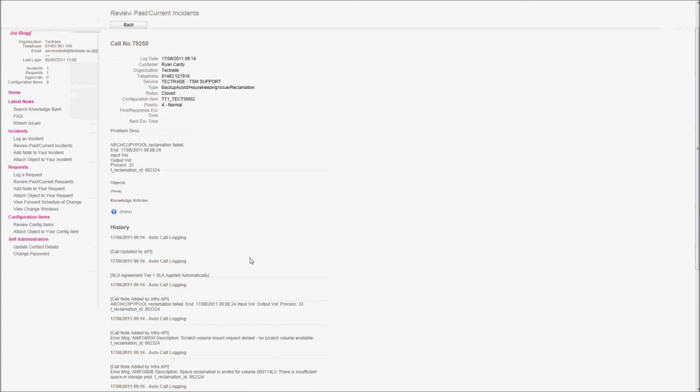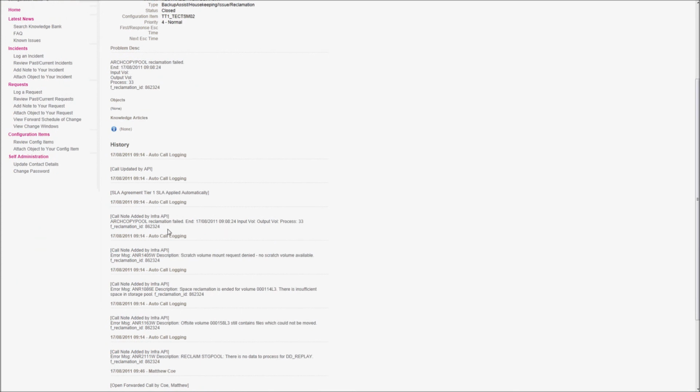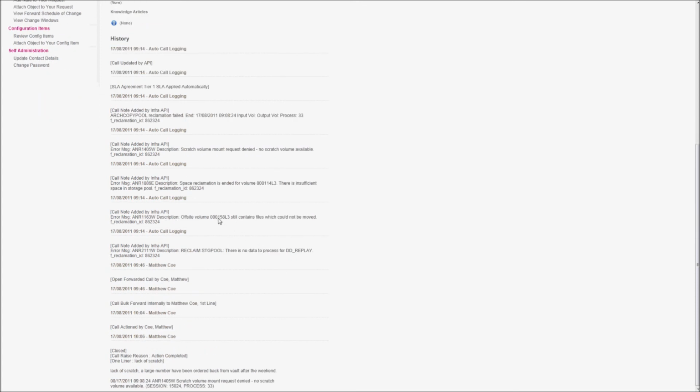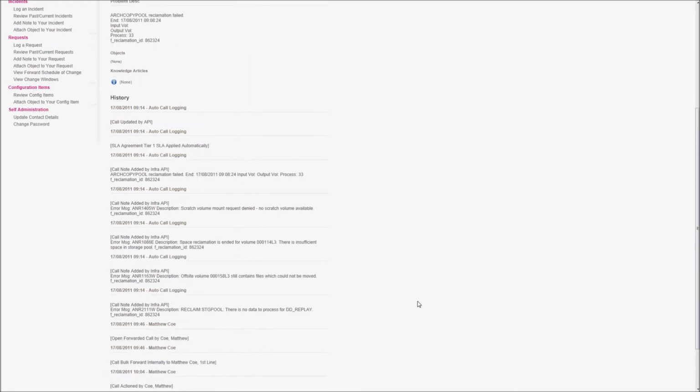the process that was running. Next there were some updates done by the actual auto-call logging, which picked up some messages out of the TSM activity log which were of relevance, and automatically updated the call with those act log entries, and as we can see here, there is insufficient space in the storage pool, and that's why the reclamation failed. And then we can see that this was picked up by a member of the team. This information would have then been reviewed, looked into, and helps them get to the cause of the problem far quicker.